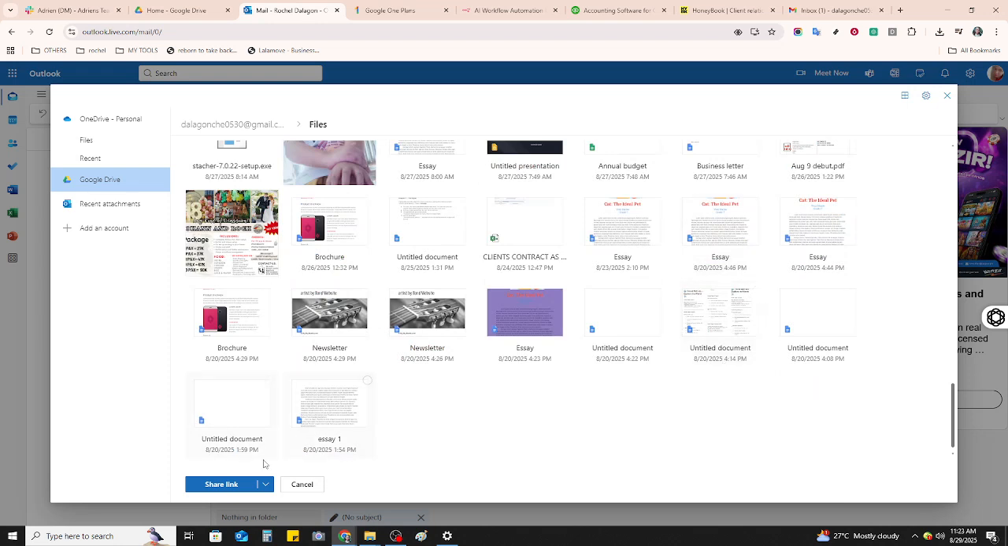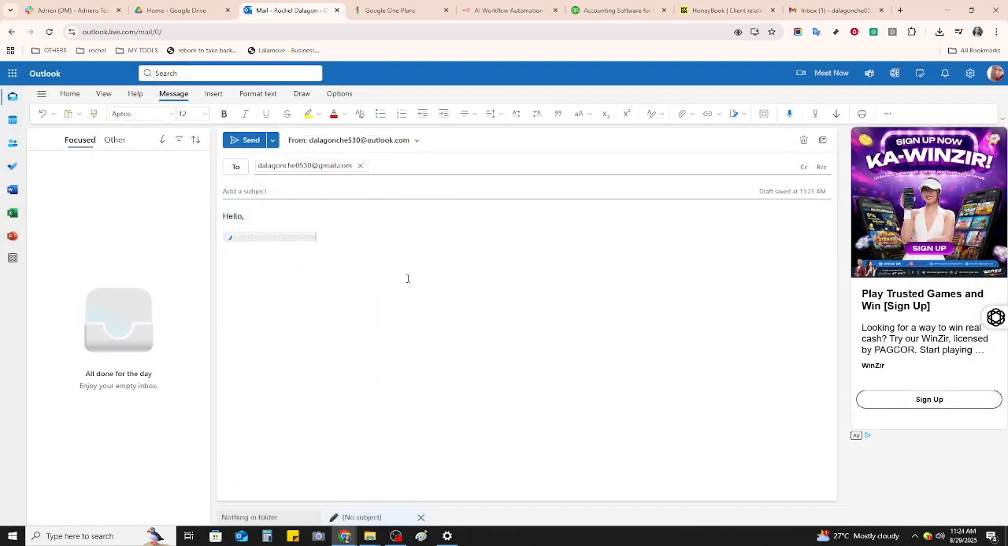And there you have it. In just a few simple steps, you've connected two powerful tools, making file sharing easier and more efficient.